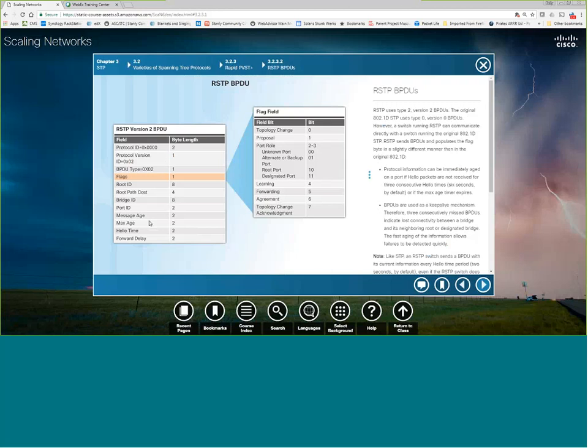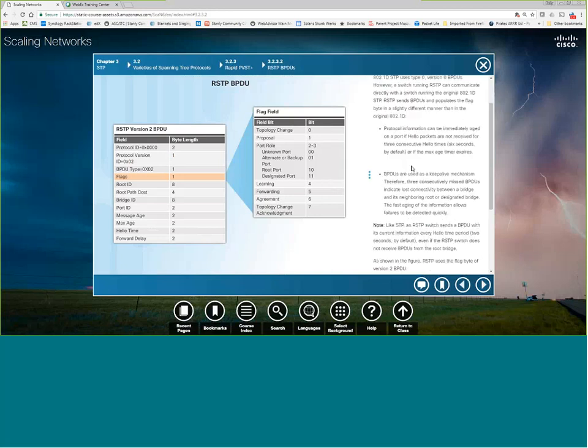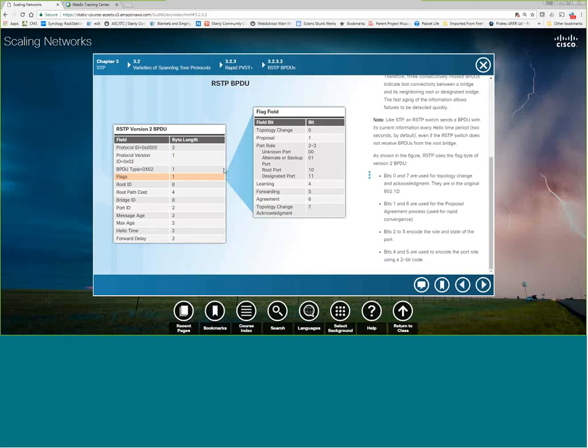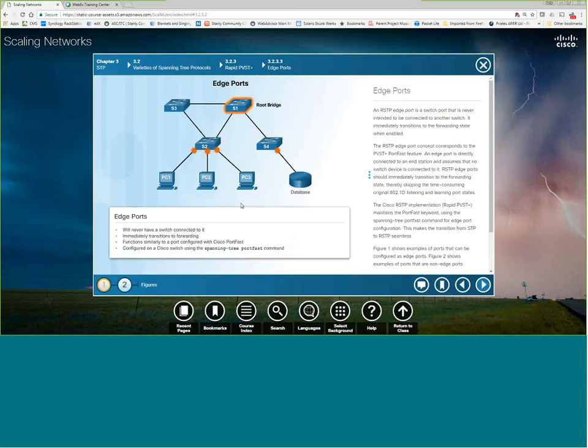Here's the BPDU inside of RSTP. It still has the learning and forwarding. You don't really have to learn a great deal about these different bits and items for this, but it's just to let you see the BPDU.